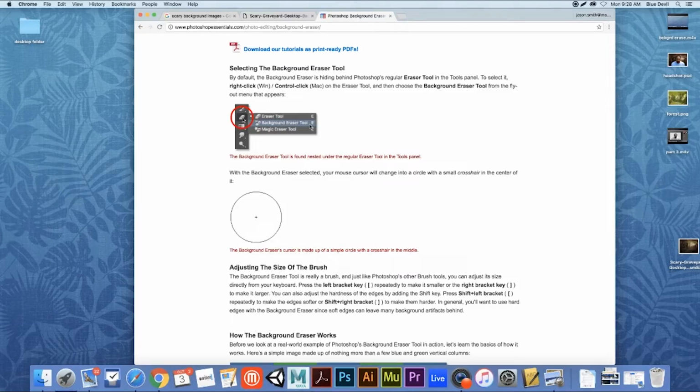Honestly, I just hold down on the eraser tool when I click, and then without releasing the button, I hover over the tool I want to use and release, and it selects for me. But you can do it the other way also.